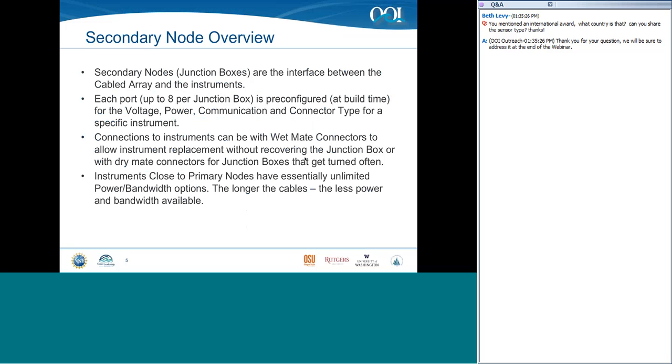Each secondary node is pre-configured, so the type of voltage, power, and communication that goes out each port, and the connector type, is all planned out ahead of time and configured, so you can't go in and swap it in real time out there. That was a design choice we made 7 years ago. I think it's worked out pretty well for us going forward, but that's how we do that.